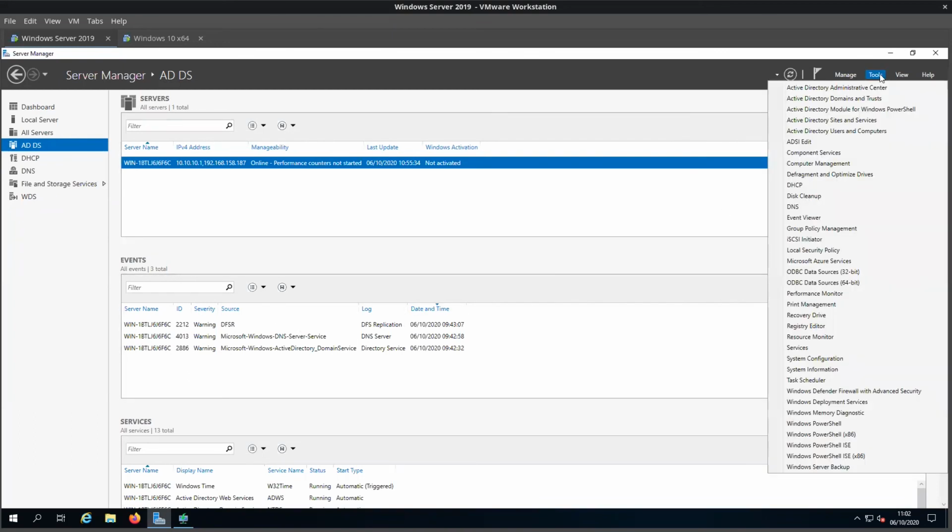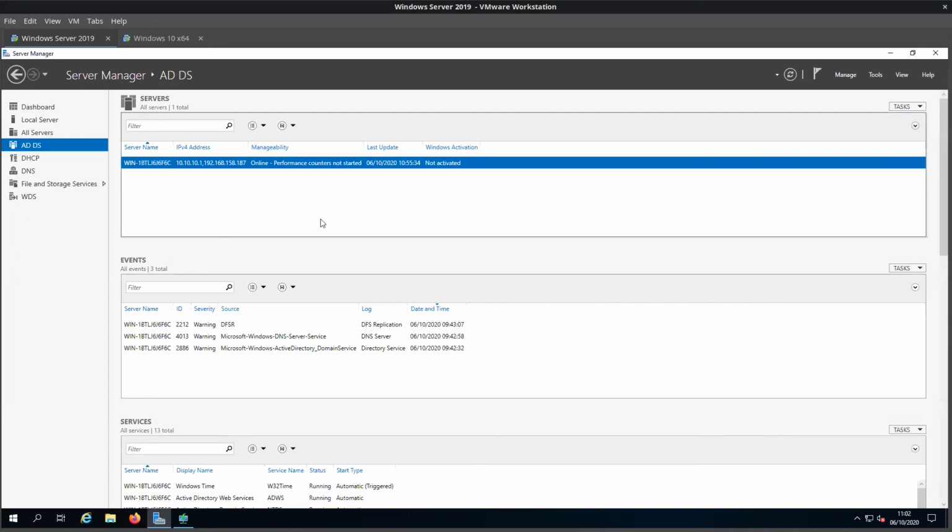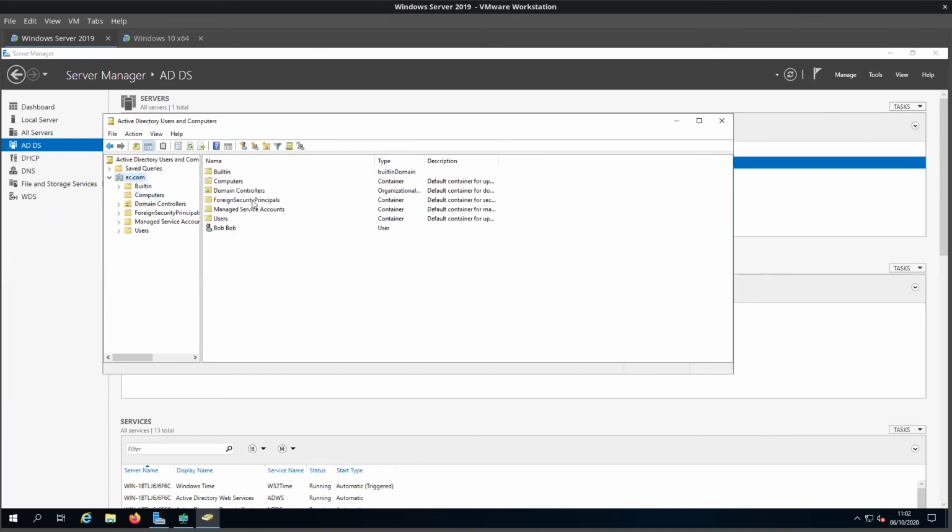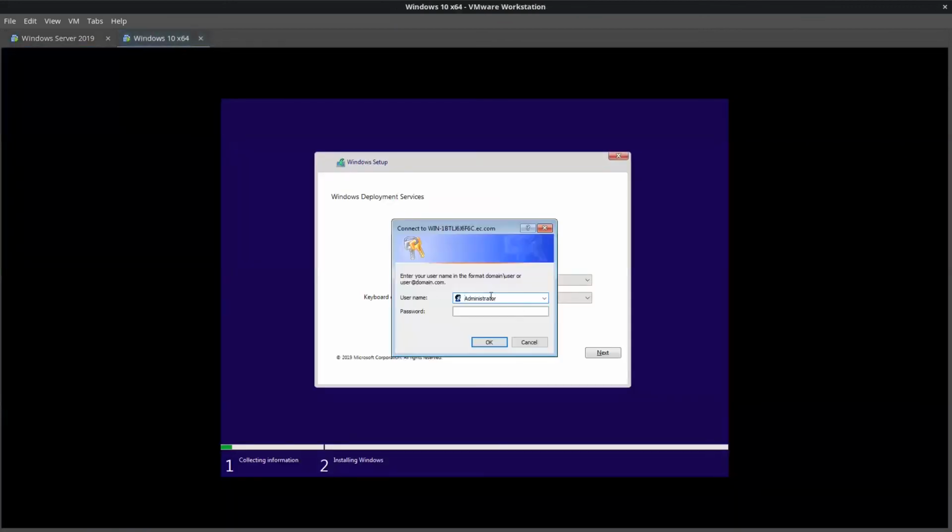Okay, let's go Tools, Active Directory Users and Computers, and we should see the domain in the side panel here. ec.com, right. So we can do either ec.com/administrator or administrator@ec.com. What it's telling you is to enter your username in the format domain/user or user/domain. And there we're getting tripped up by the American keyboard already. So let's do ec.com/administrator and pop in the administrator password. Hopefully this will connect.